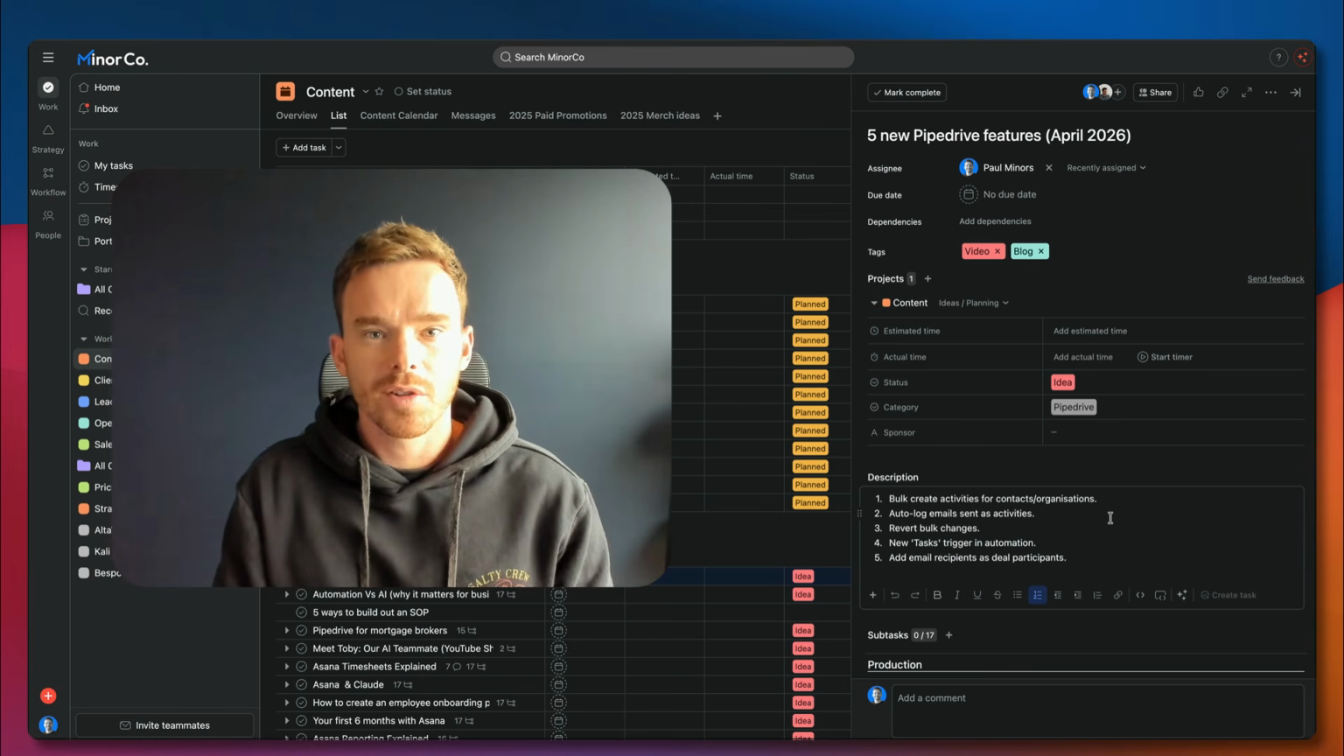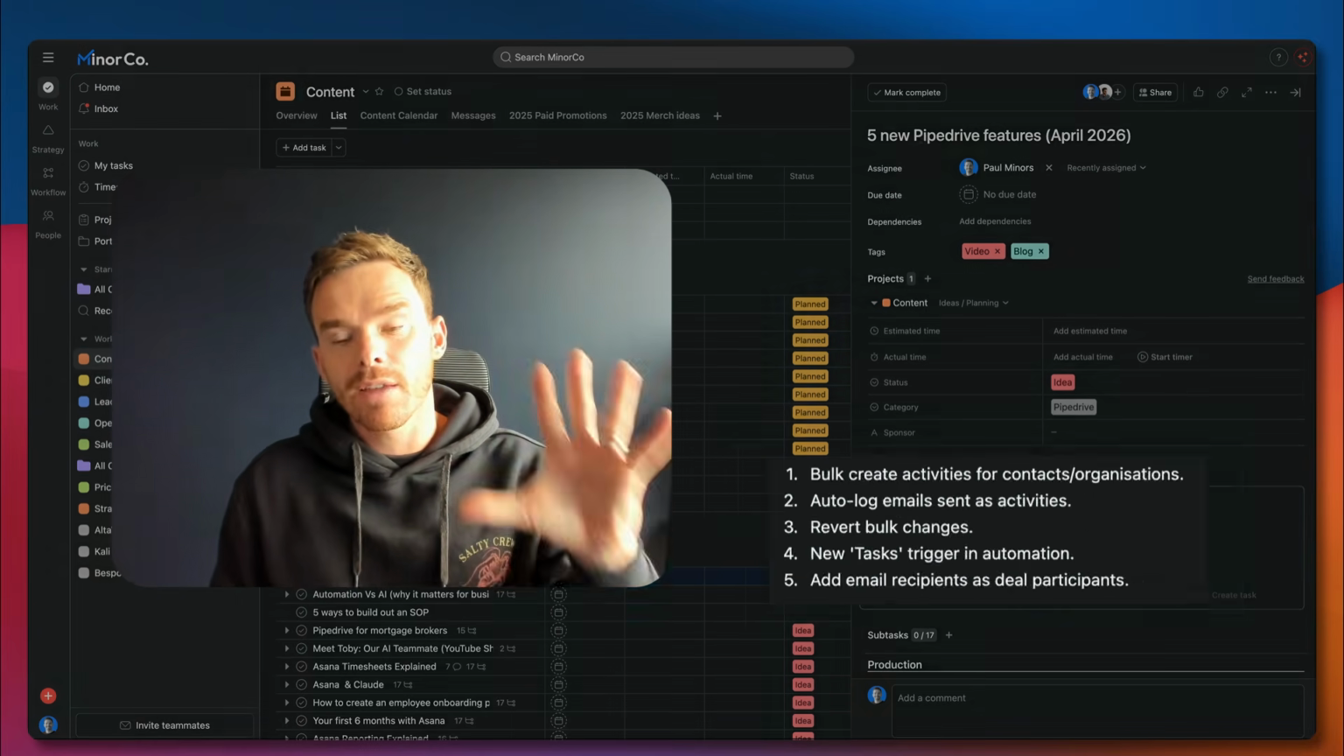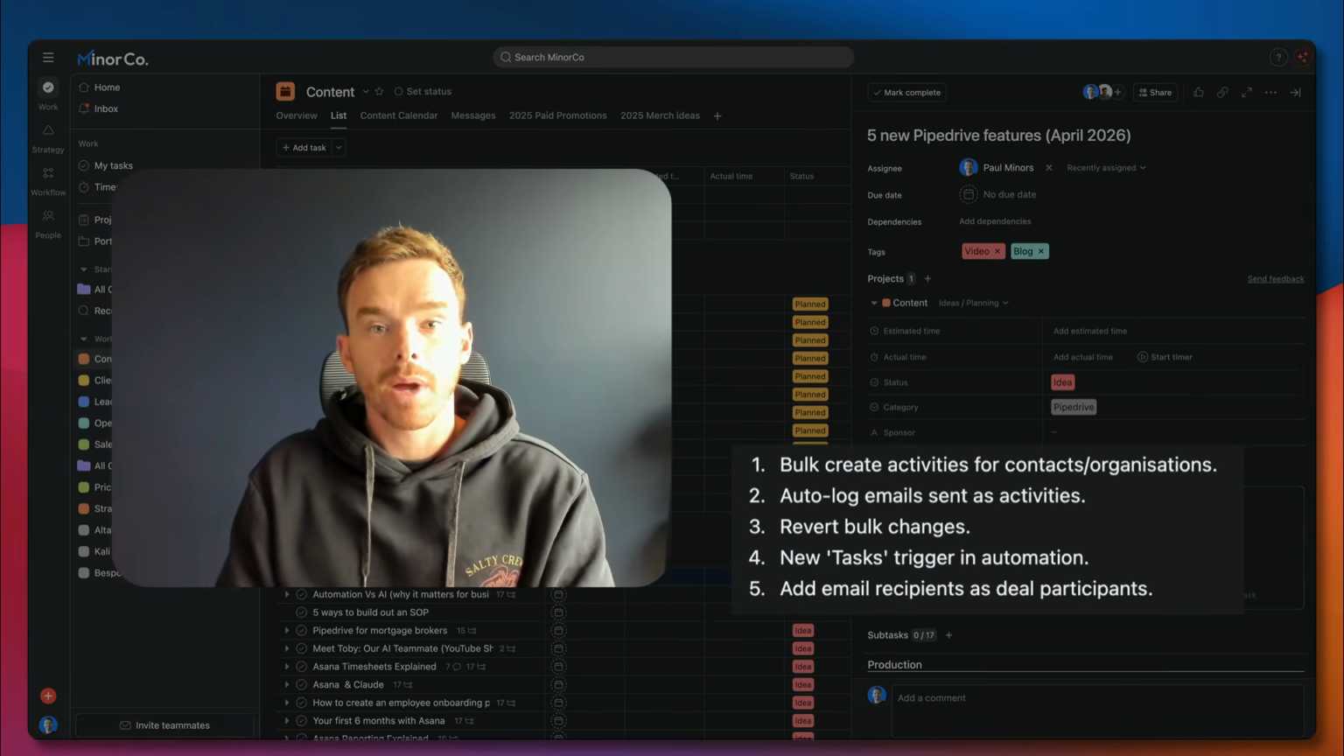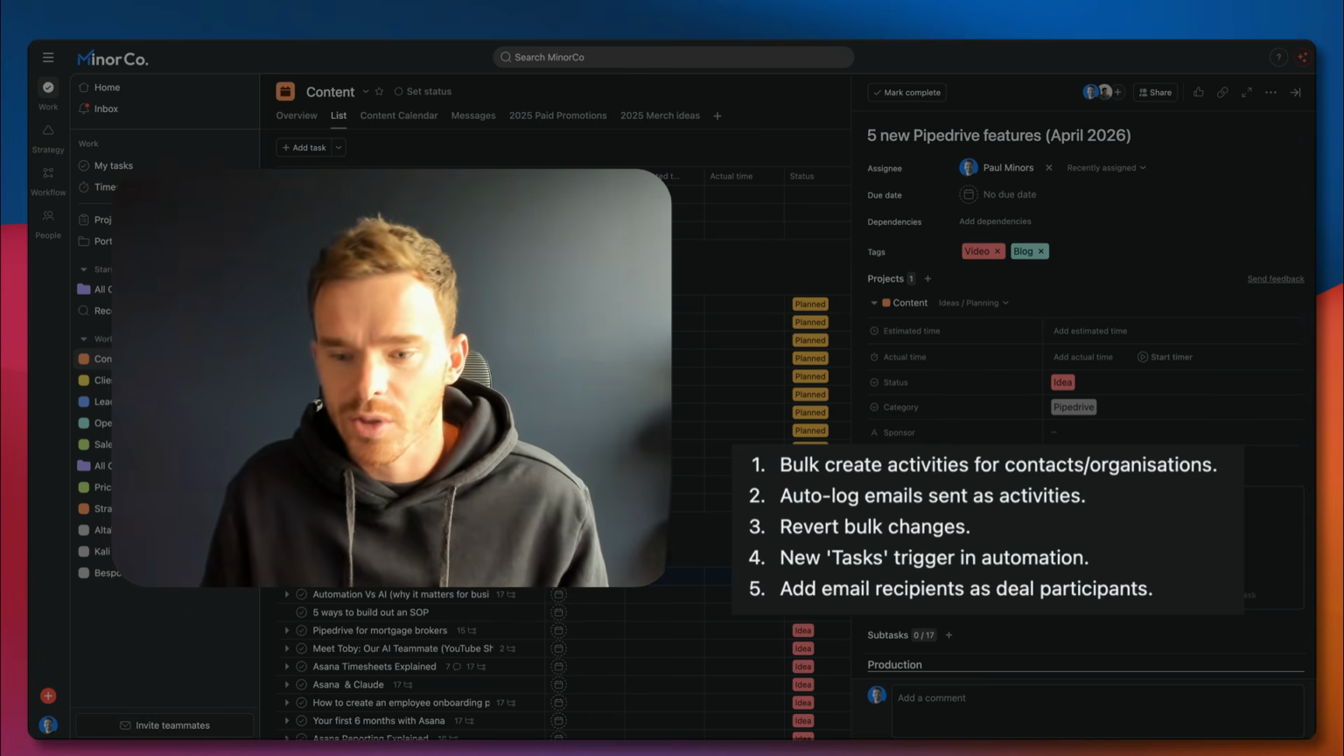Okay, no fancy intro today, straight into it. Here are 5 new features I just noticed in Pipedrive recently over the last couple of weeks or so.